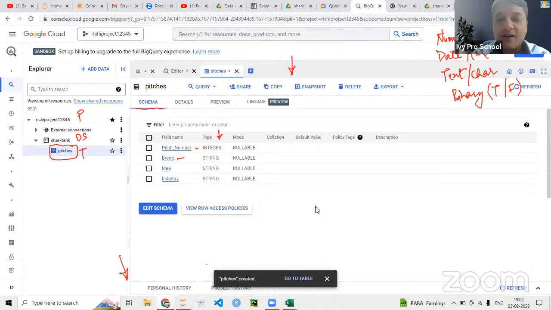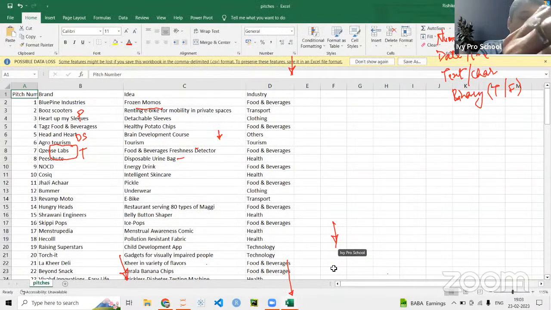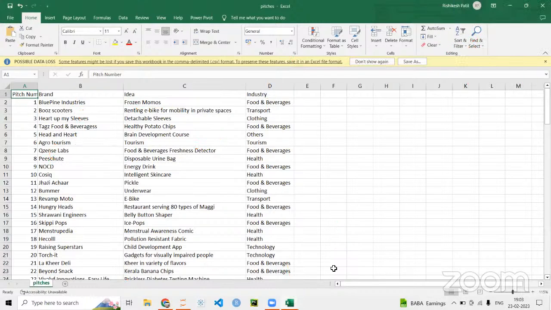If you open the file again in Excel, you will see that that is how the data types work. Go ahead and open this pitches Excel file again. Go to this pitches. If you notice here, the first one is integer, the second is text, the third is text, the fourth is also text, right? Yes, sir. Correct. Great. Go back to Google BigQuery.